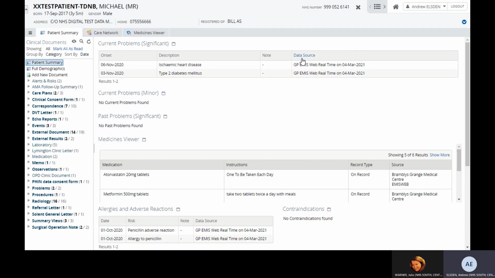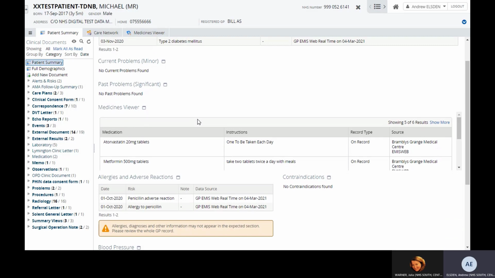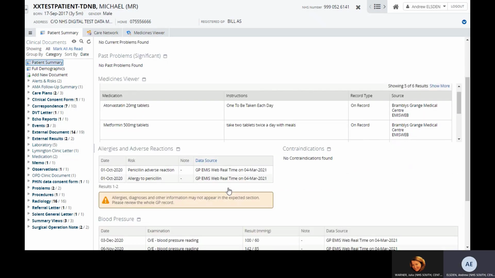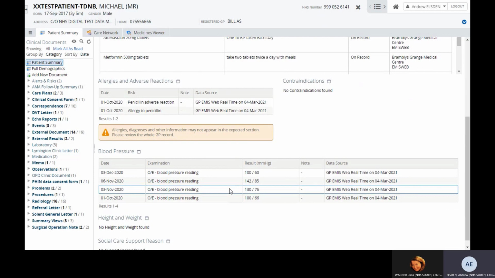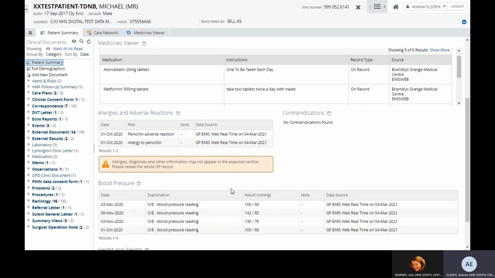The default view that you see when CHIE opens is the patient summary for the selected patient in your administration system or clinical system. As we can see here in the main body of the screen, the summary is broken down into different sections, which in CHIE terms are called windowlets. As an example, we have a section headed current problems significant, another section current problems minor. Further down, we've got a medicines viewer, and then we've got allergies and adverse reactions and blood pressure, etc. Each of those headed sections are called windowlets.